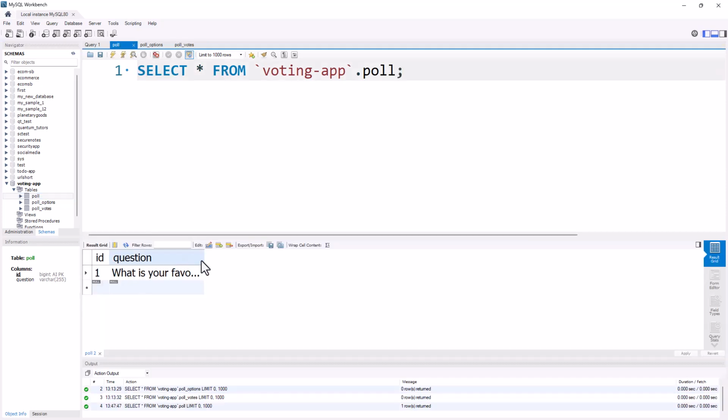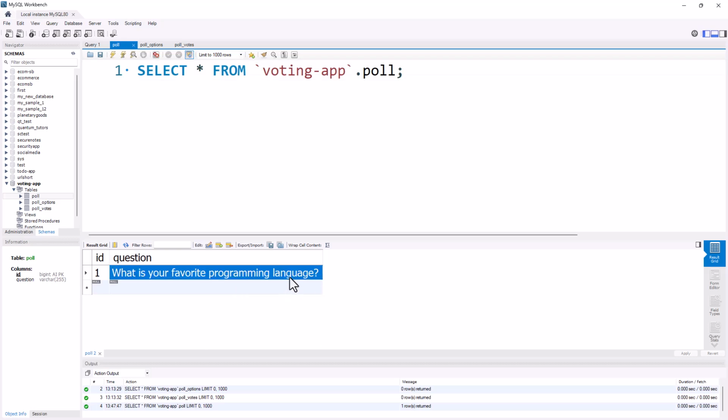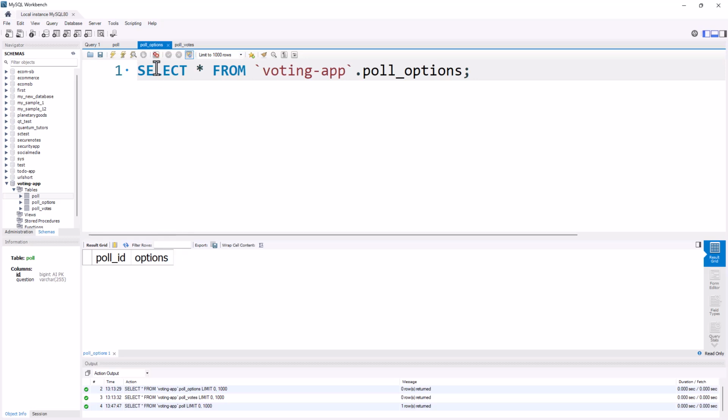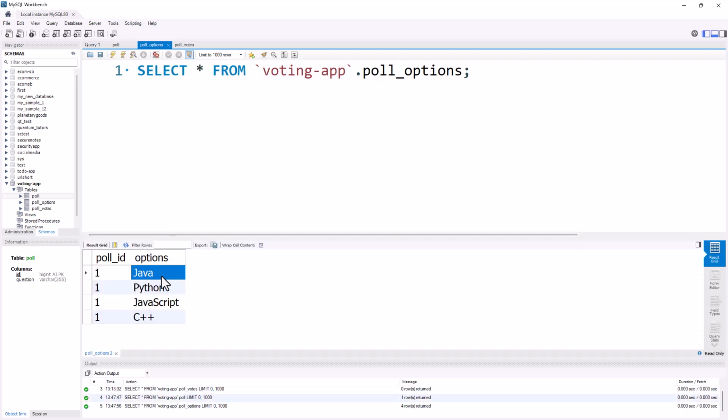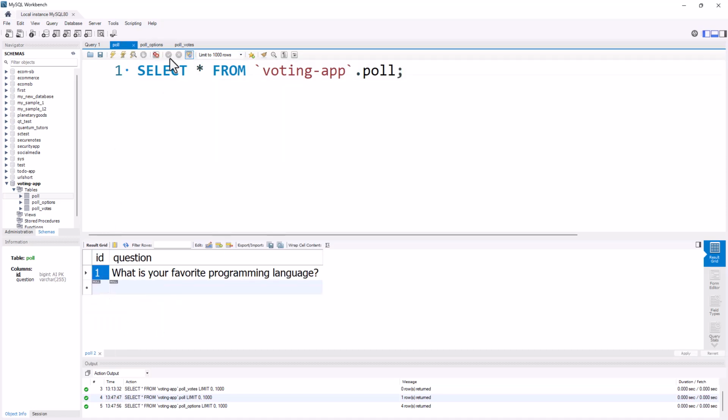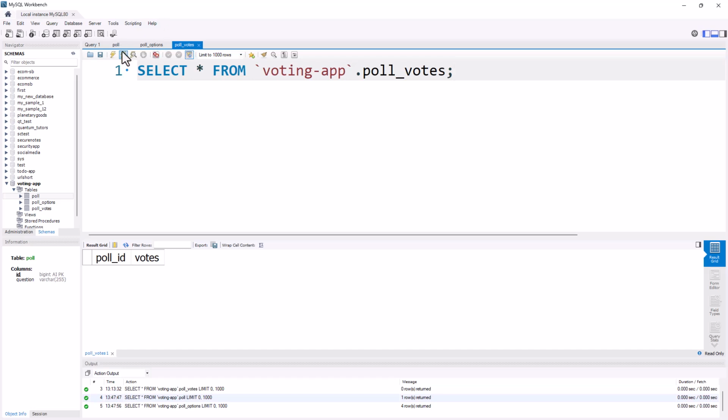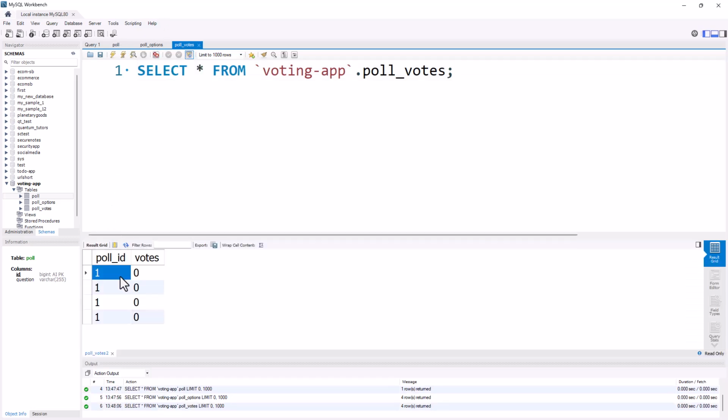You can see what is your favorite programming language, right? This is a question that has been added in the poll. Poll options, let us say. Poll options are Java, Python, JavaScript, and C++. And these are all for poll ID 1. What is poll ID 1? It's this one, right? Poll votes. Let me run this. You'll see for poll ID 1, the votes are 0 for all the options, right? So yeah, this is it.